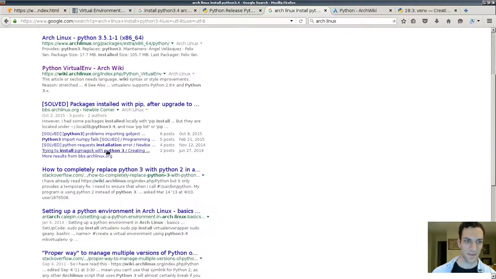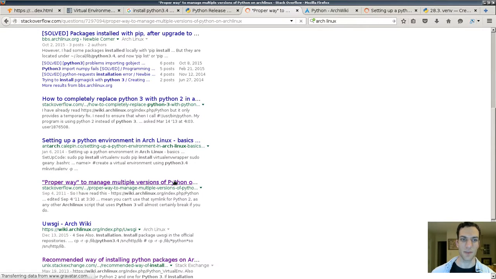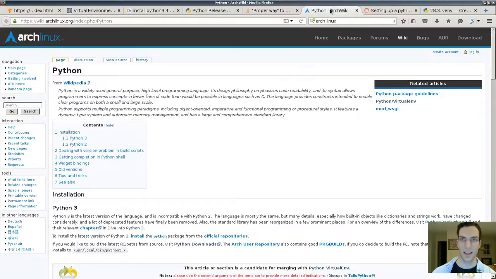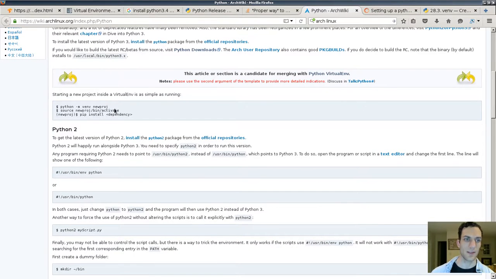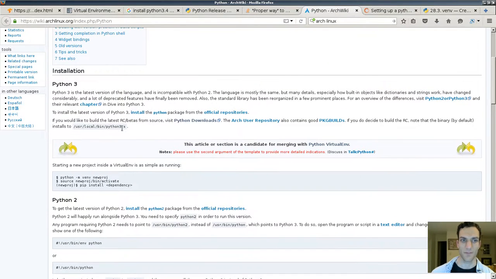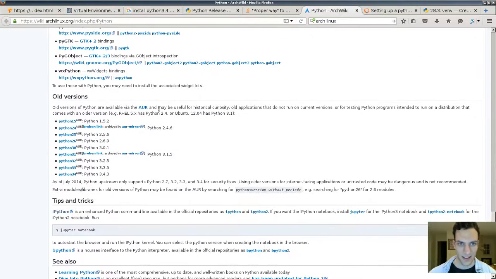We can try this again, but... Python 3 with Python 2, setting up a Python environment in Arch Linux. Maybe that's helpful. Proper way to manage multiple versions of Python. Maybe that'll be helpful. This article is a candidate for merging with Python virtualenv. Oh, thanks. Thank you so much. Visit Python downloads. Contains good package builds. If you decide to build the RC, note that the binary by default installs to yada yada. You know, it's got a section on older versions, but old applications do not run on current versions or for testing Python programs intended to run in a distribution, yada yada yada.